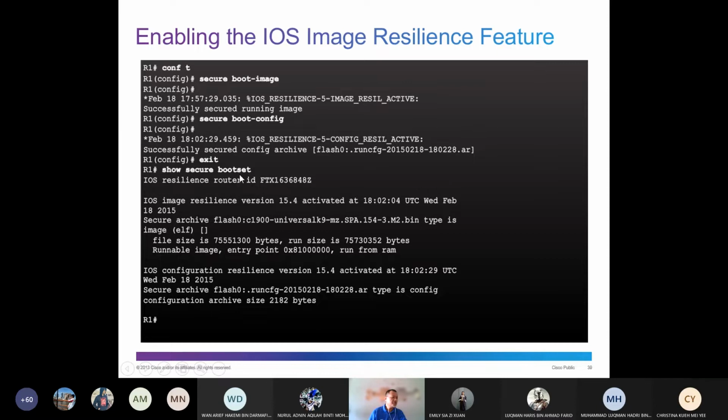And then you can type show secure boot-set. It shows you that now I have this operating system secured, and also the configuration file saved inside this .ar file. When you type secure boot-image, it's not creating the image, it will simply secure the image. And then secure boot-config will create a different copy of the config. When you show secure boot-set, it will show you these two: the image, and also the configuration file.